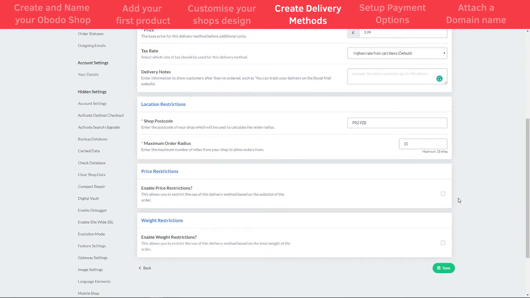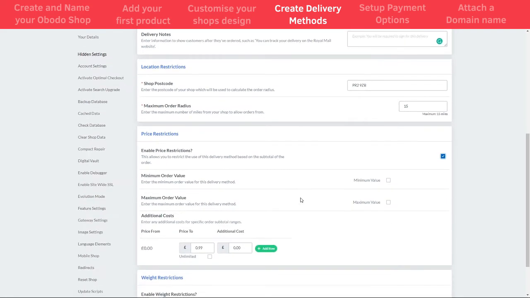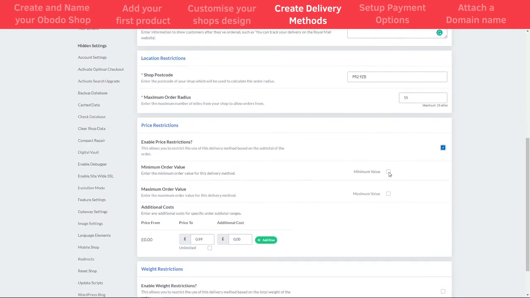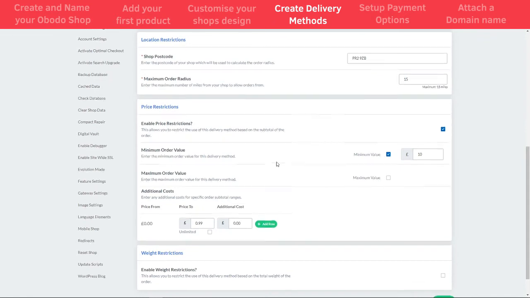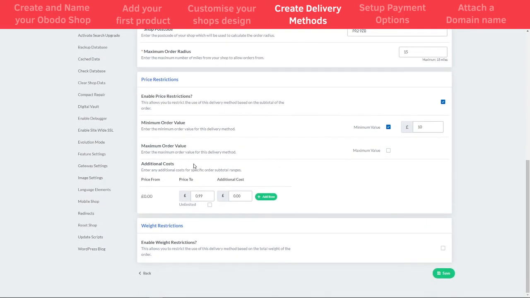You can also enable a price restriction. I think it's quite a good idea, minimum value, maybe £10, because you don't want to be traveling 15 miles for a £1 order, say if some of your products are quite low cost. So I'd definitely recommend setting a minimum value, and then any additional costs as well. So if they order over £100, it might cost you a little bit more to deliver it, but that's completely customizable and up to you.